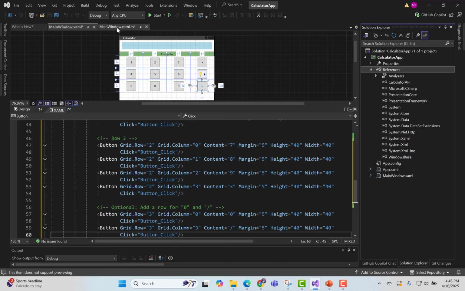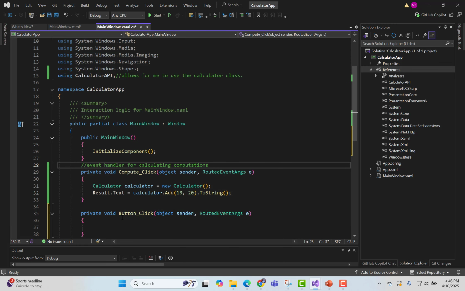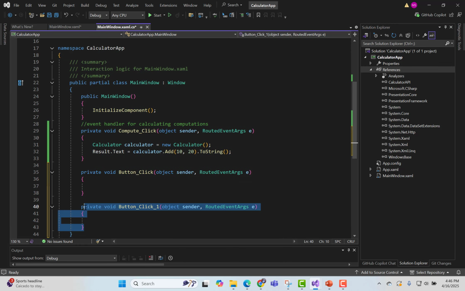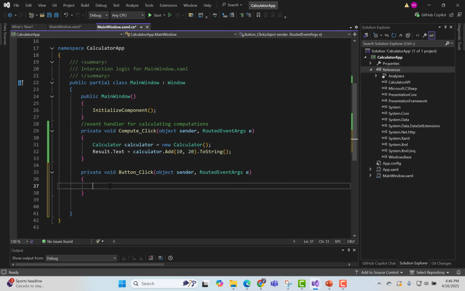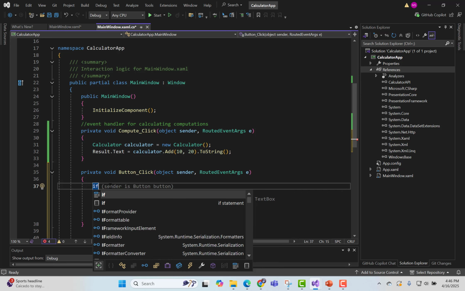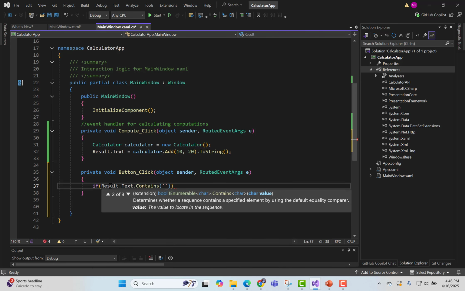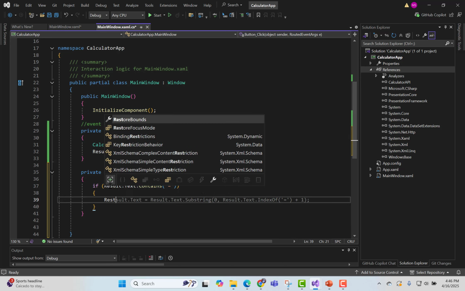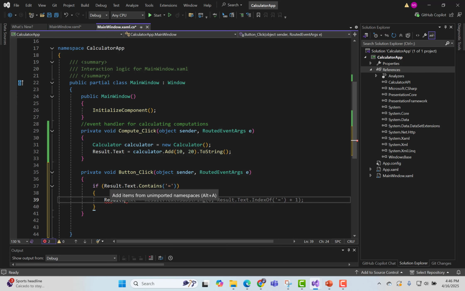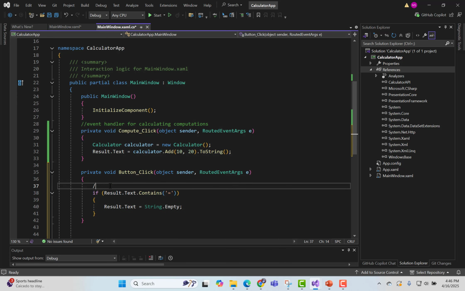Okay, let's go back to the code behind here in this MainWindow.xaml.cs file. We're going to get rid of that button click _1. That was an accident. And let's go ahead and say what happens when we perform a button click. Well, I'm going to first say if the result text already contains an equal sign, then let's clear it, right? Because that means that the result has already been calculated. And so we just want to clear it if the result already contains an equal sign.